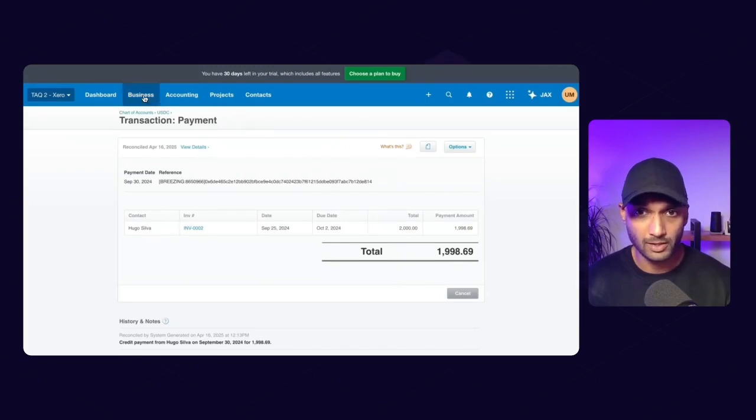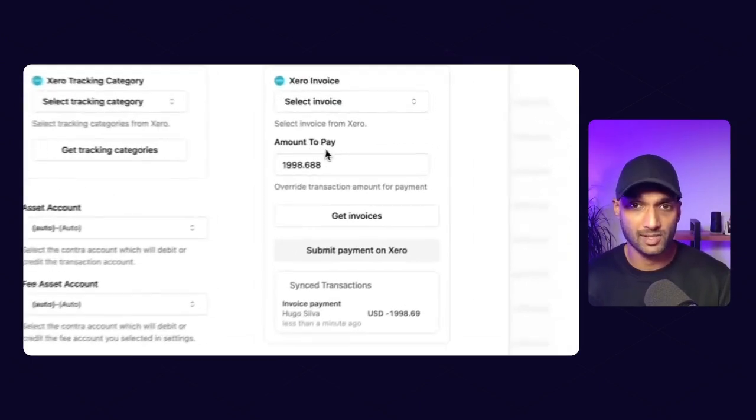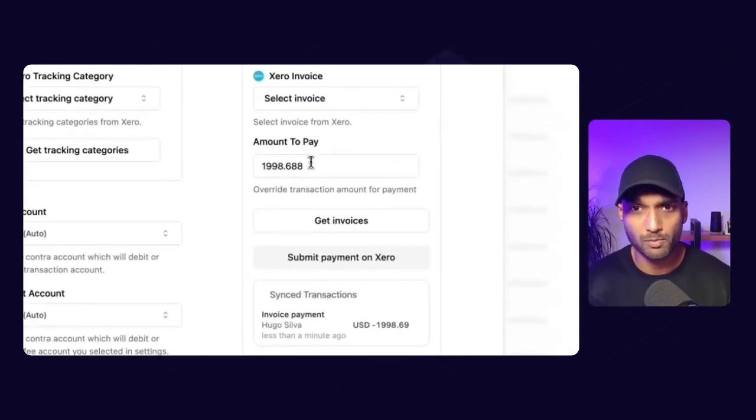If I go to my invoice, I can see that now I only have the 1.31 due because it's not pegged 1-to-1. Actually, I made a mistake. I could have also applied $2,000 here and I would not have that 1.31, right? You can overwrite this with the actual fiat amount if you want.